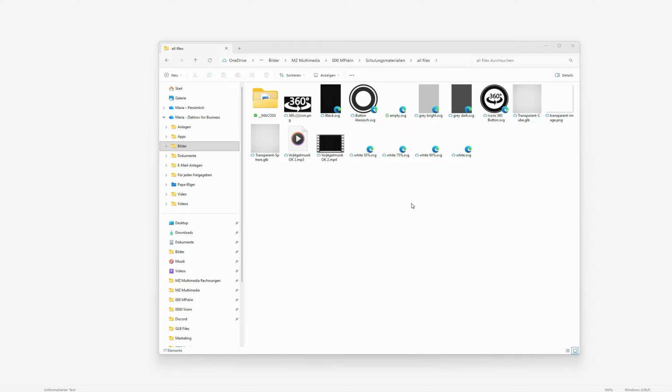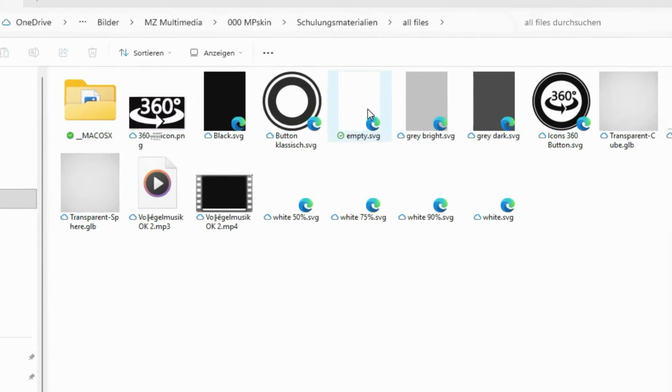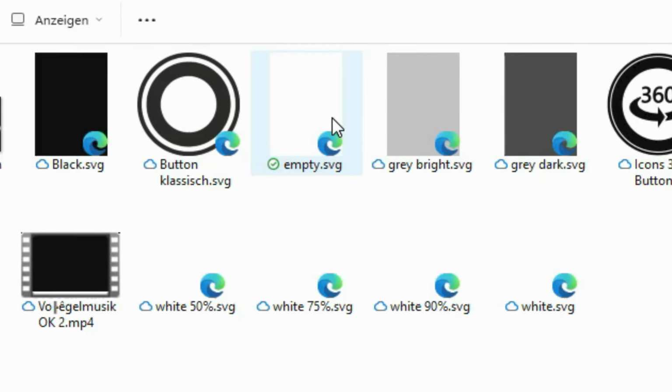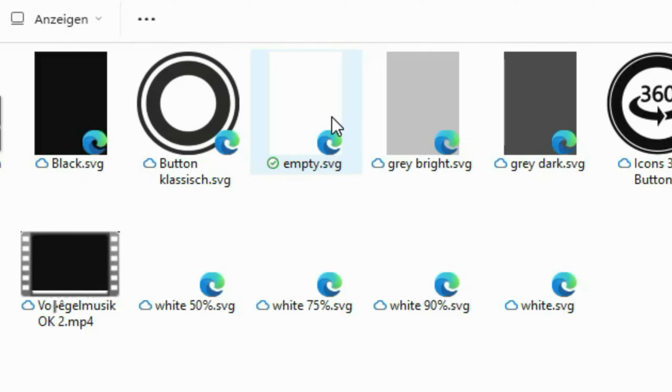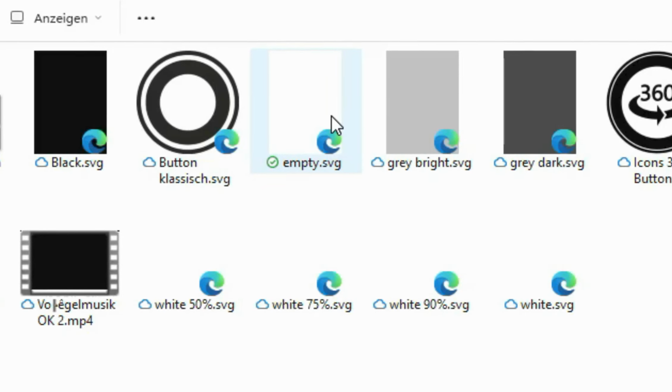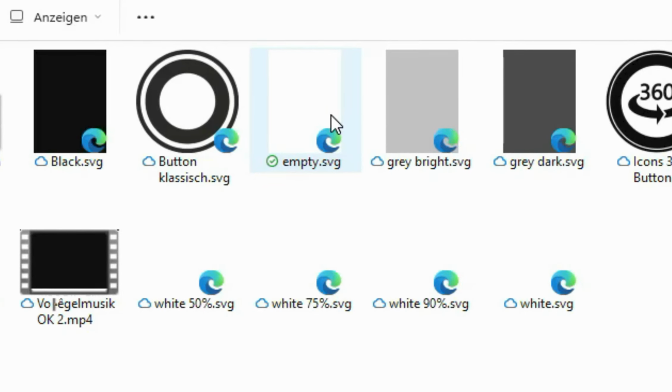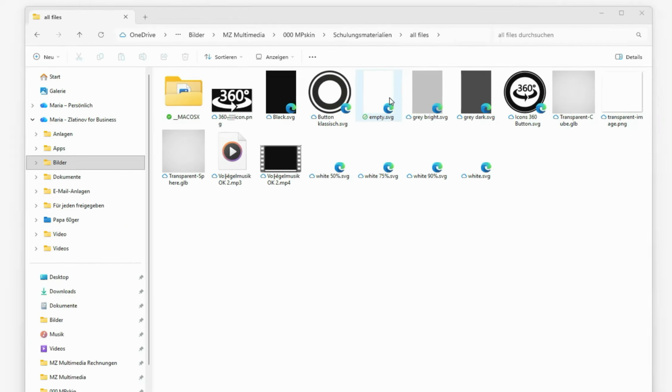Did you know that a simple transparent PNG or SVG file can unlock several useful MPskin tricks? In this video, I'll show you 4 different ways to use invisible elements inside your tour. Let's get started.